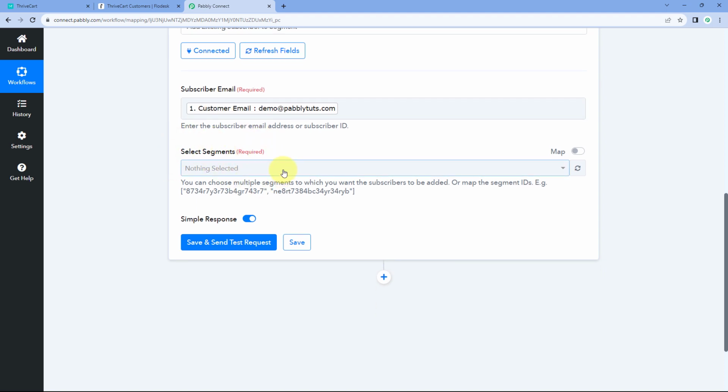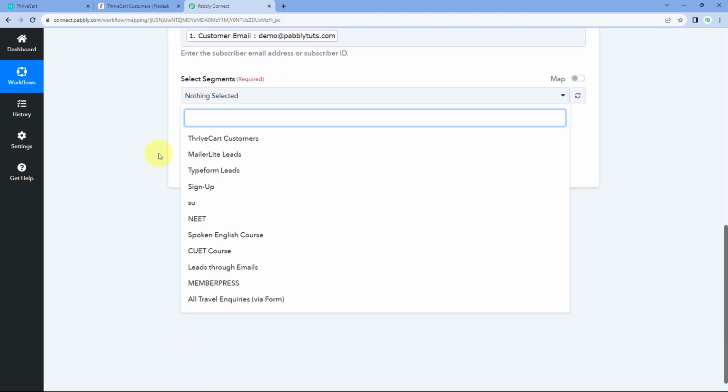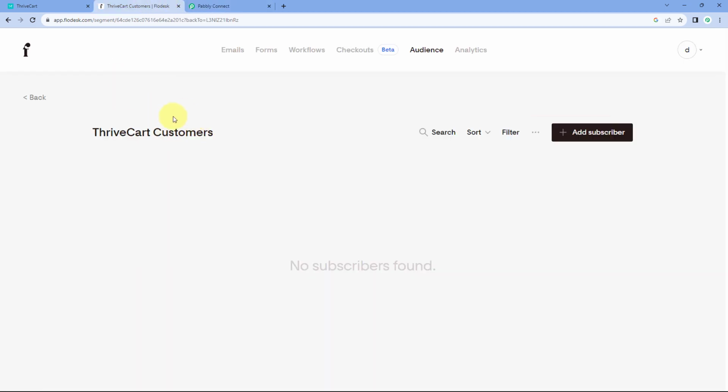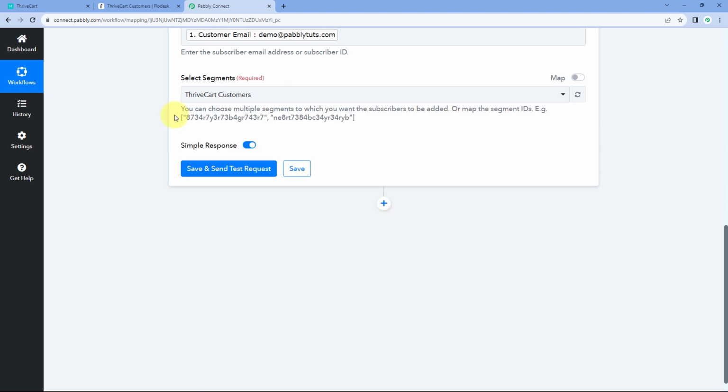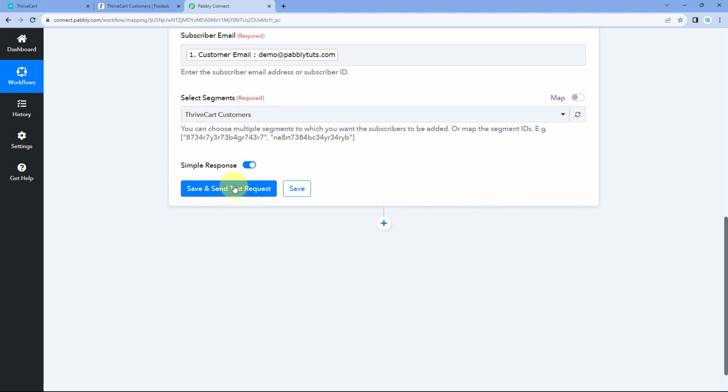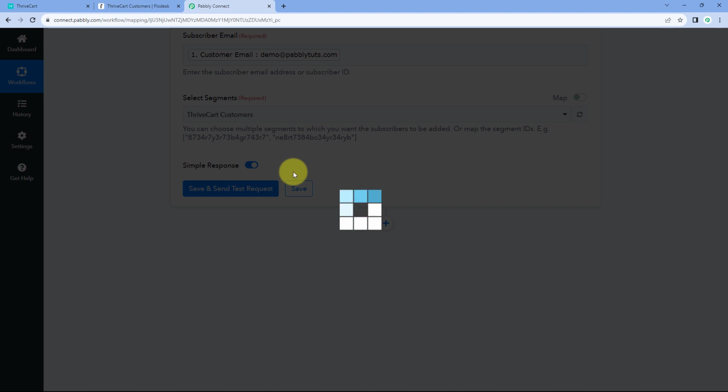Then in select segment from the drop down, this time you have to select the segment into which we want to add this subscriber. So I want to add the customers into the segment named Thrivecart customers. So I'm going to select that segment over here. If you want, you can use this same action event to add the subscriber to multiple segments as well. And after selecting the segment, just click on Save and Send Test Request.